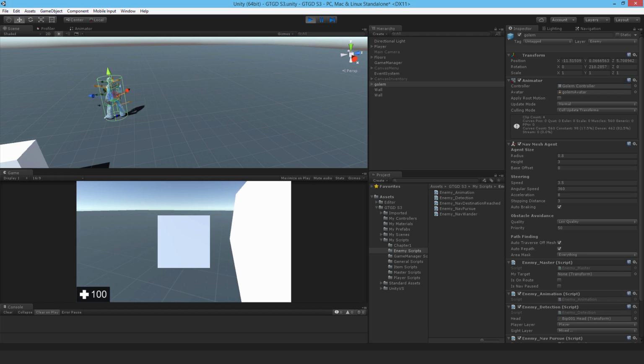So I think next I need to give the enemy some ability to attack and take damage. And then when we're at there, well, no, I probably will just write the NavPause script first. And then when he gets damaged, he'll actually pause and stuff. But anyway, that's for later.